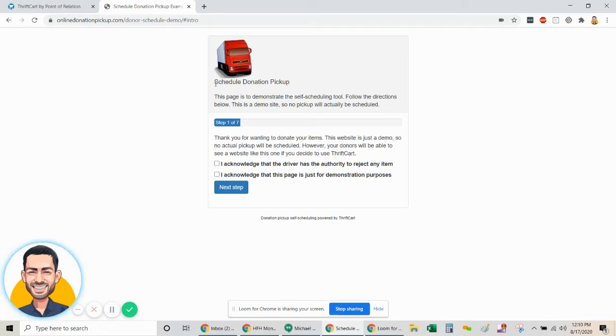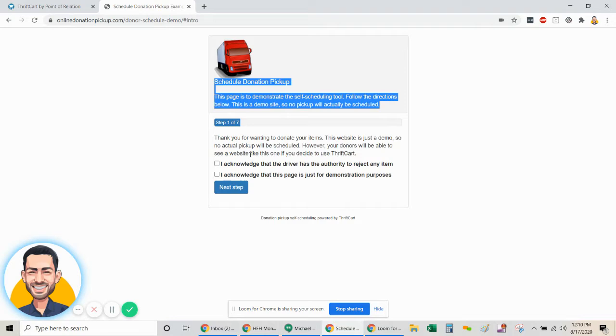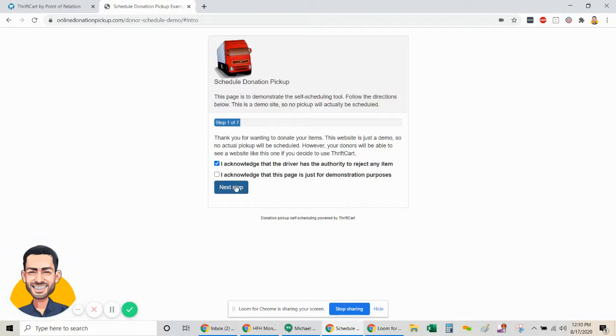The initial page here could have whatever preliminary questions you want to ask, maybe confirming that all the items are outside or that there's no steps that your drivers will have to traverse or otherwise. And also maybe that the donor needs to acknowledge that these items can be rejected by the driver per their discretion, or whatever original agreements you want them to agree to.